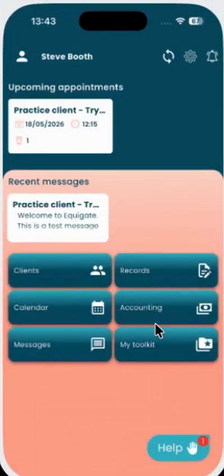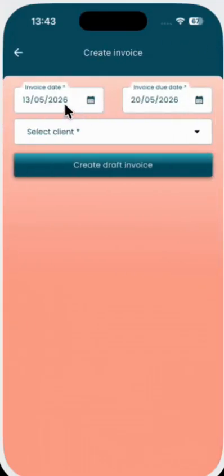In order to create an invoice, there's one of two ways of doing this. You can either do it manually from the accounting page by clicking Invoices and then choosing New in the top right hand corner. The default invoice date will be today, and the invoice due date will be defined by your settings that we covered in another video.